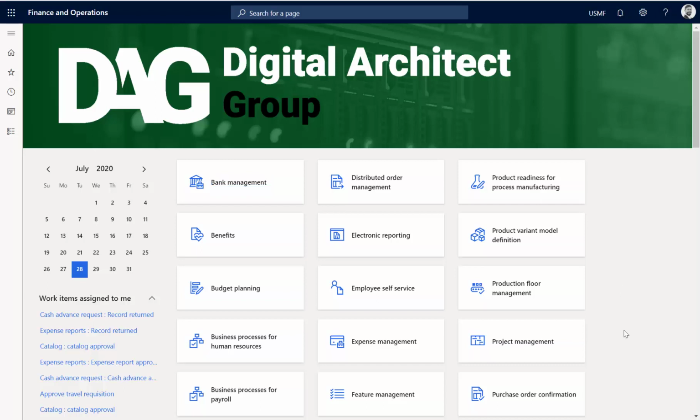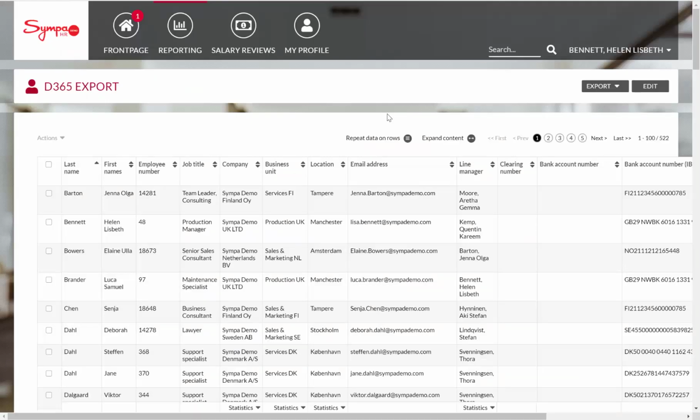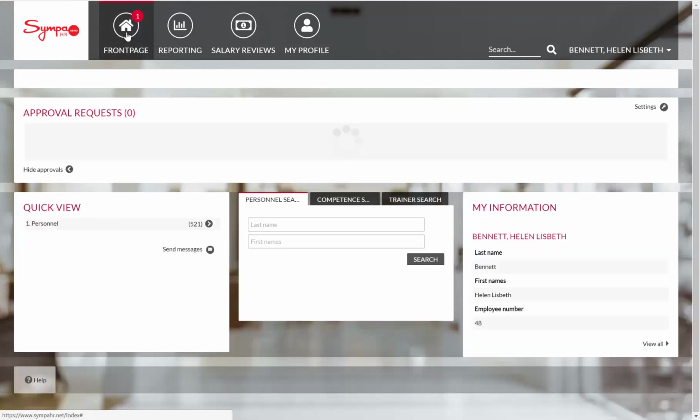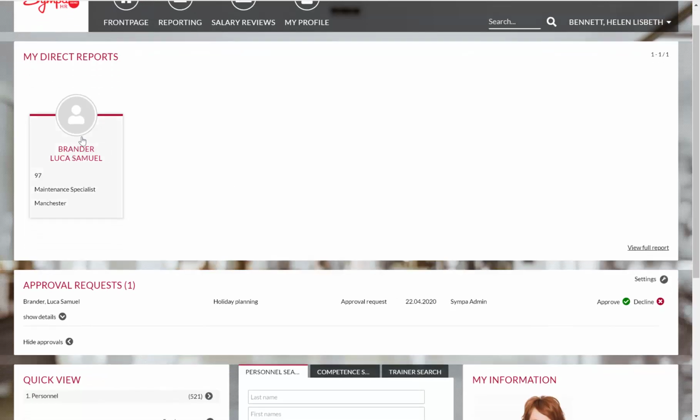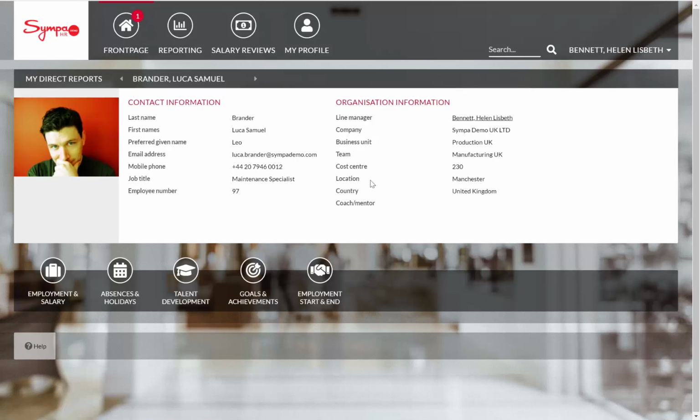Now, if you go back to Sympa, then I'm going to go back to my dashboard and we're going to have a look at one of my direct reports that's been set up against my user. So we got Luca here, and we'll try and find Luca in the data that we just processed in D365 using the HR Connect add-in, and we'll just validate that all of the information looks okay.